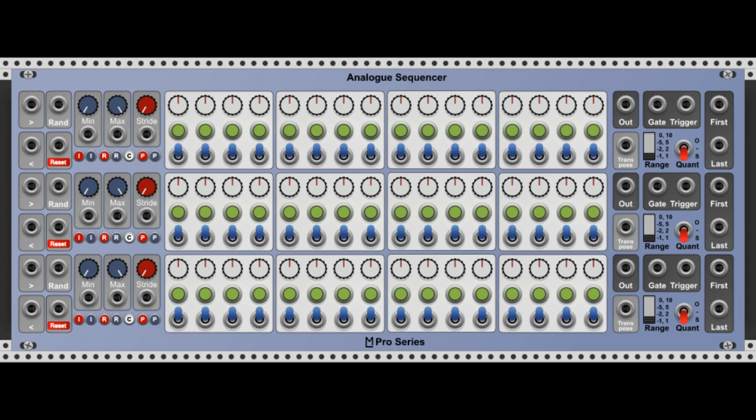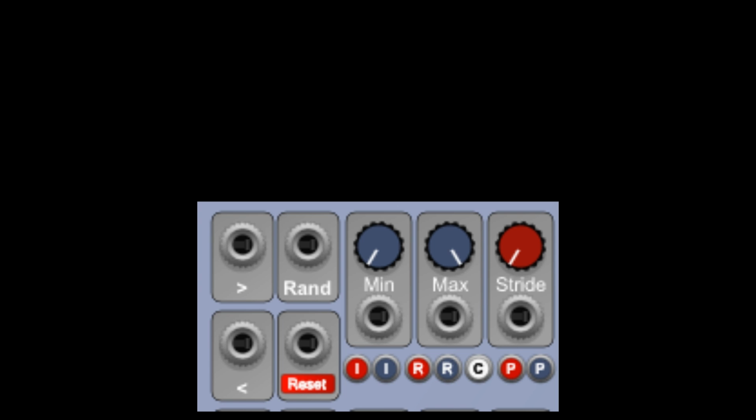You might notice that the sequencer does not contain an internal clock, but needs to be triggered by an external signal, giving it more flexibility to generate more complex rhythms. So let's have a look at those trigger inputs, what they do. The four inputs on the left are inputs for a forward trigger, a backward trigger, a random trigger, and a reset trigger.